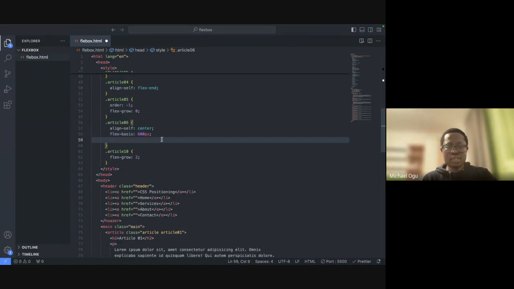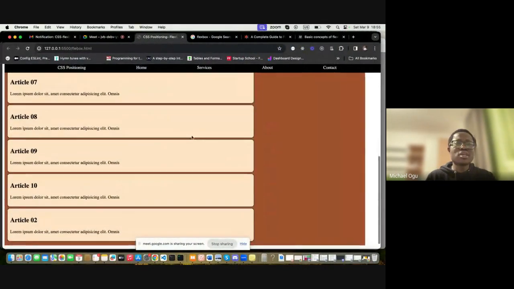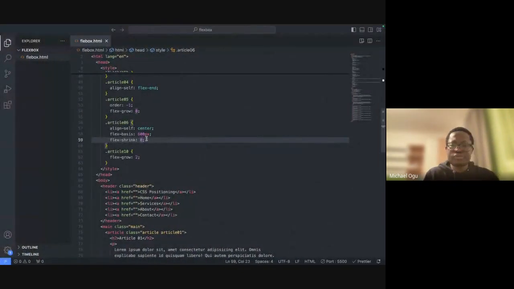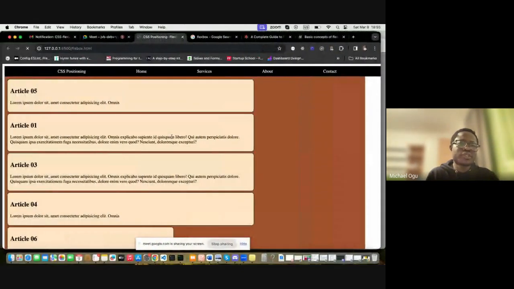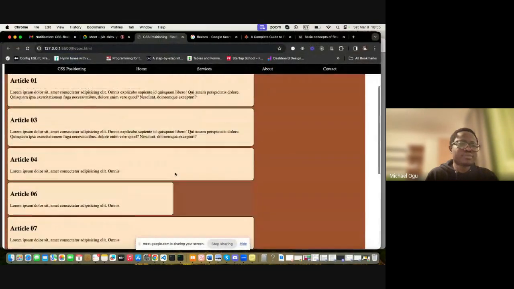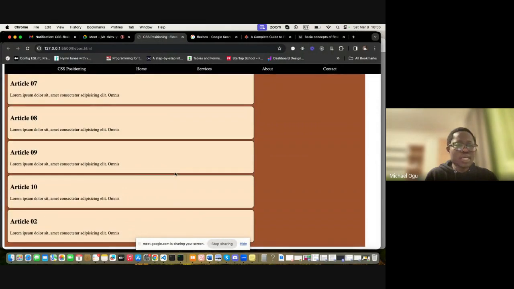So there's also flex-shrink. If there's no space for the items on the page, it can shrink them to still fit into the flex container. That's flex-shrink. There are things that don't shrink. So of course, nothing has changed, but these are properties you just need to take note of.